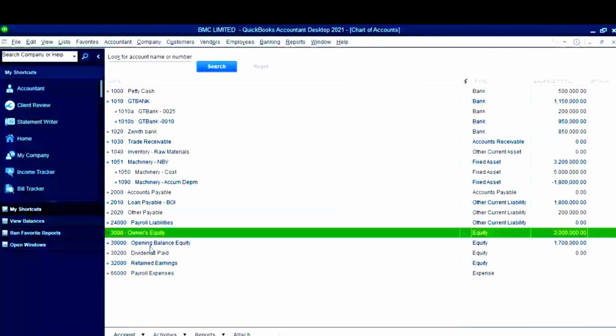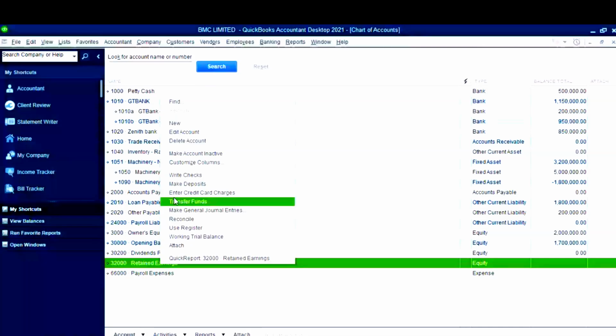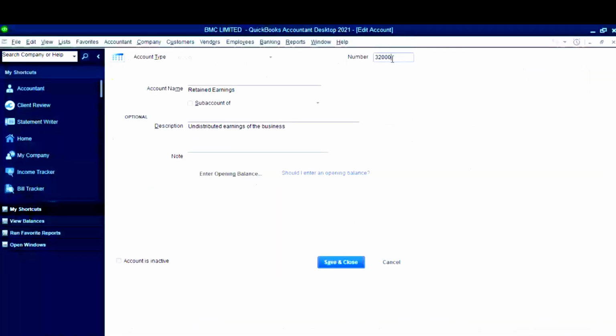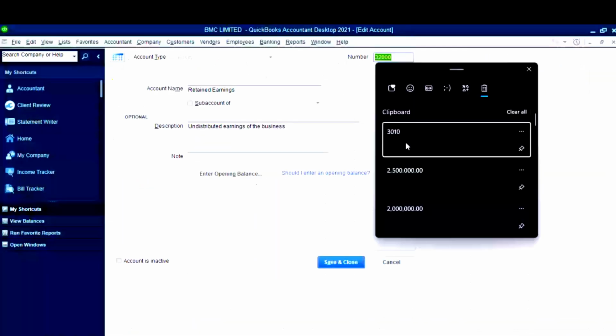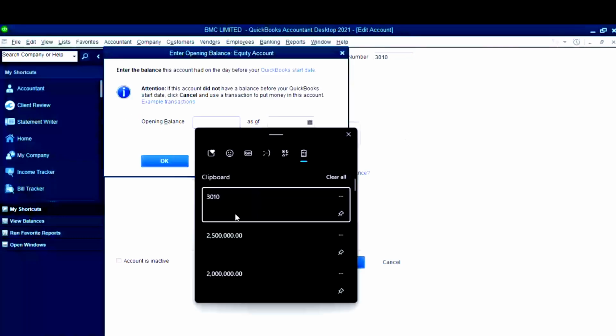So we have retained earnings. You can also click on this and edit retained earnings. The name is already good. Only the number and the value. Number 3010 and the value, as of when.